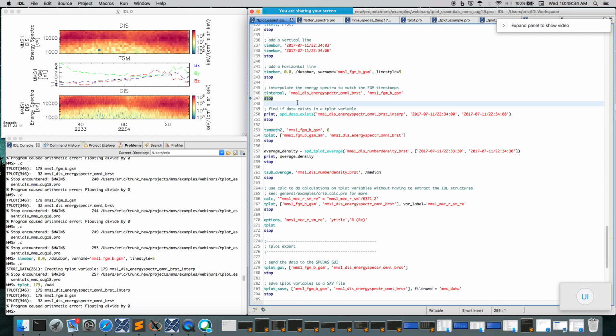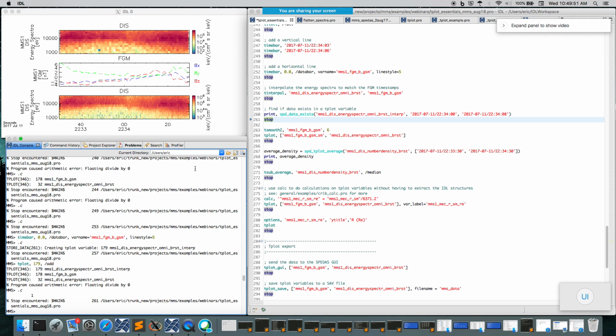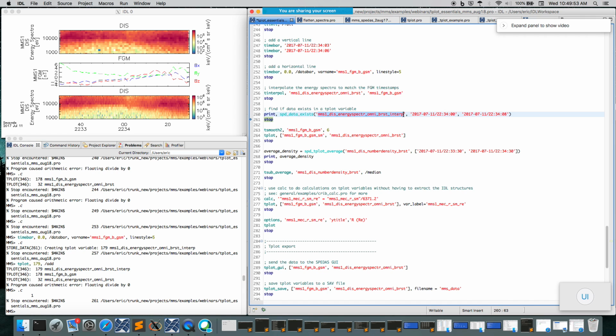And another useful routine, if you have a variable loaded and you want to check if you have data within a certain time range, is this function called SVD Data Exists, and that returns 0 if the data doesn't exist and 1 if it does. So since we have the interpolated data in memory and the data exists between the start time and the end time, it returned 1.